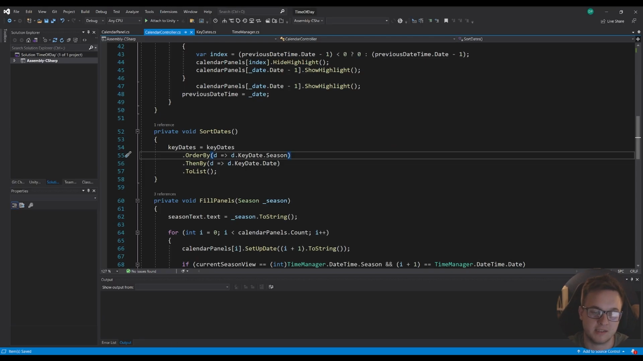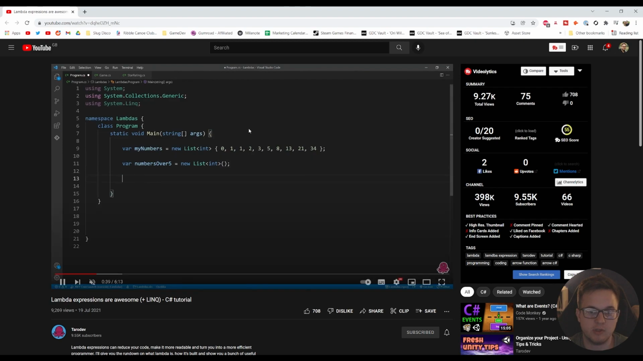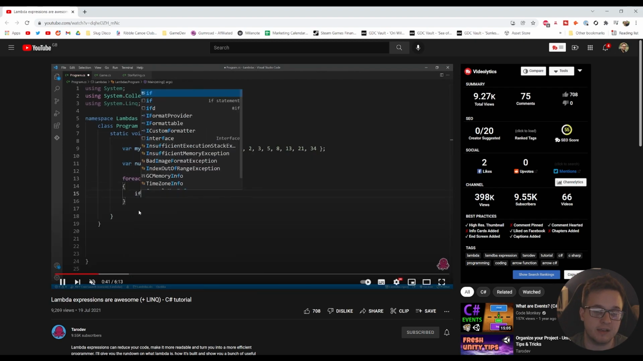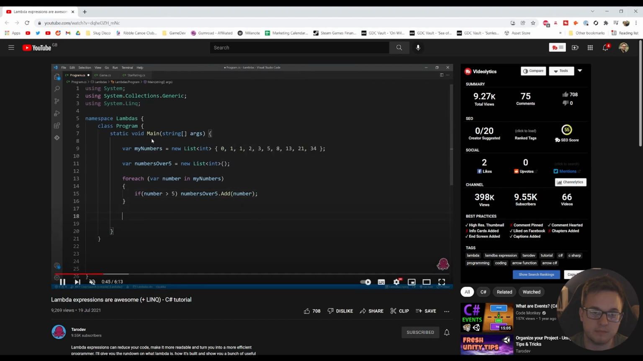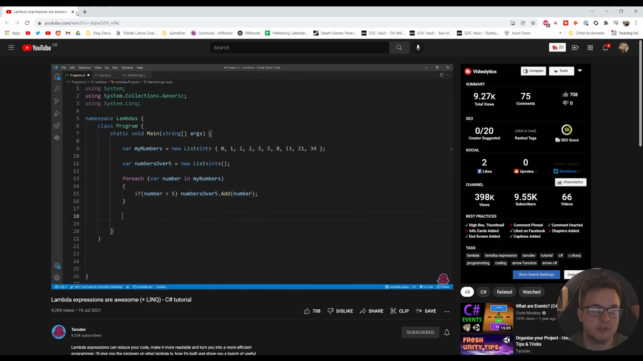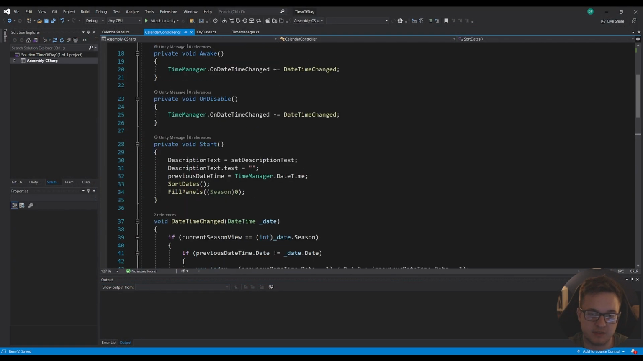That's why I like using these LINQ functions. They're so great to read and you know exactly what it's doing. If you want to learn more about lambda functions and LINQ, I highly recommend this video by TaroDev. Some really good stuff in there and a good primer to get you started with that. So yeah, that sorts our dates. That's the first thing in start.